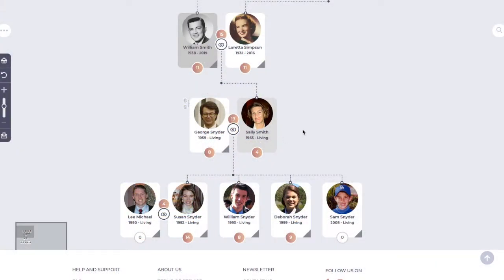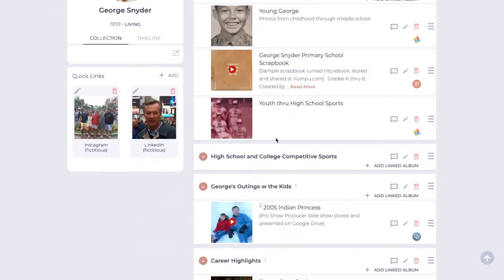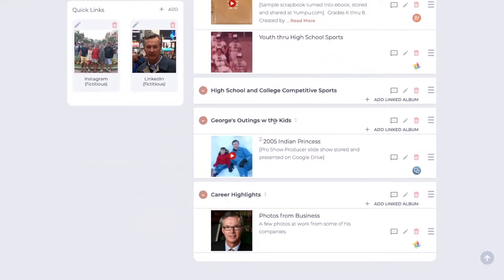Now that I have the share link, I'm going to come back to Collectionaire and to our family tree and put it into the collections of both George and William. So if I click on George, I can see that there already is a chapter, George's Outings with the Kids. Let's add it there. Just add a linked album.